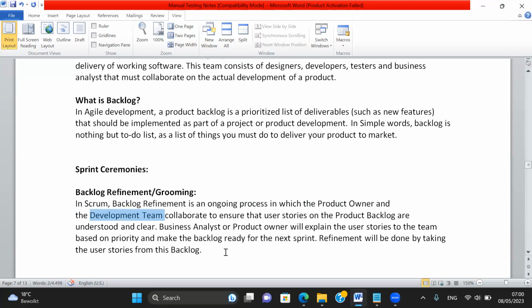So backlog refinement is an ongoing process in which the product owner and development team collaborate to ensure that user stories on the product backlog are understood and clear. Is the definition clear to everyone?